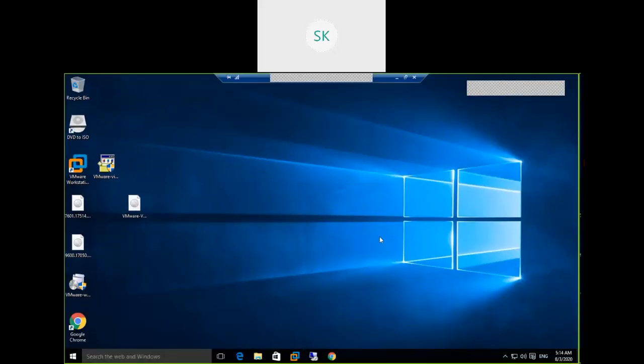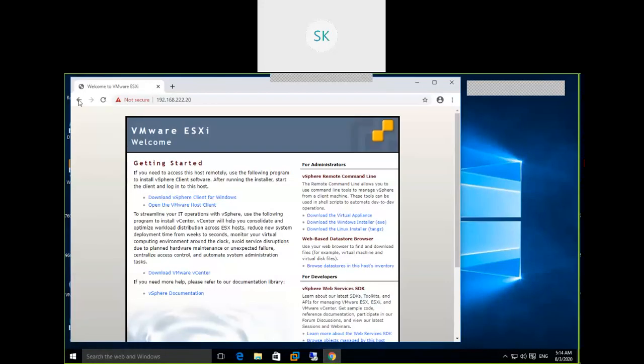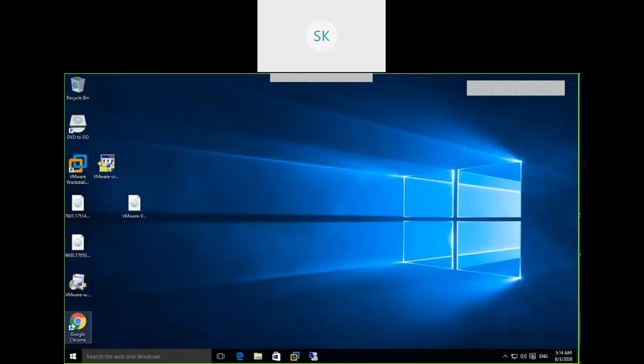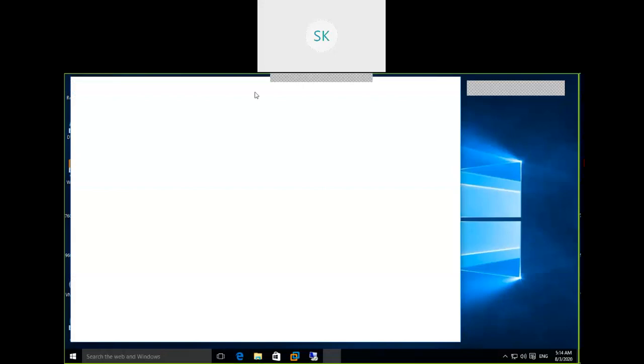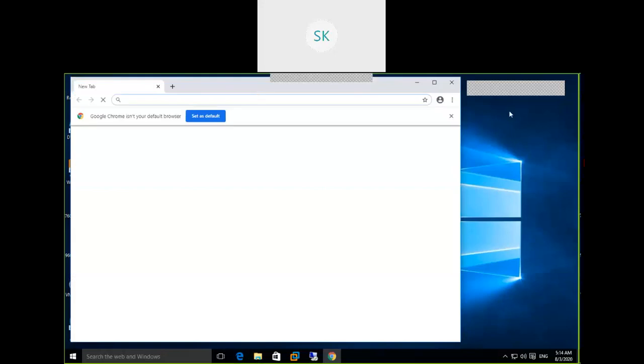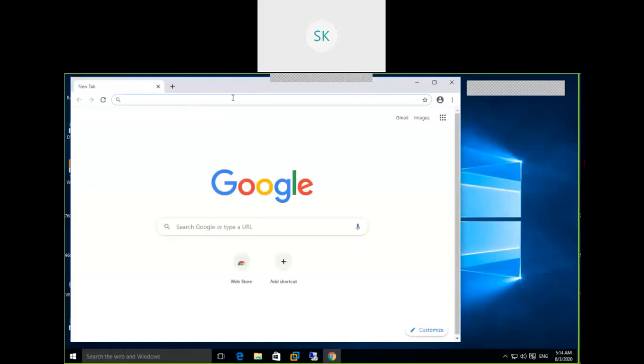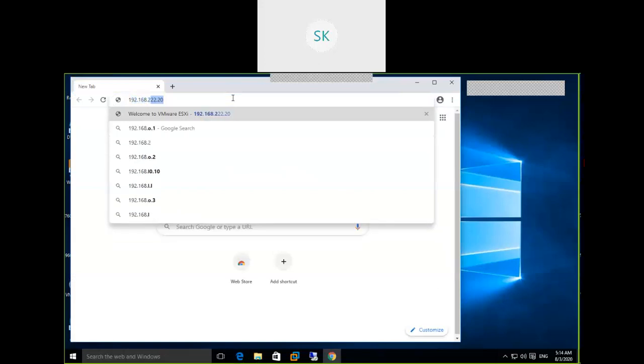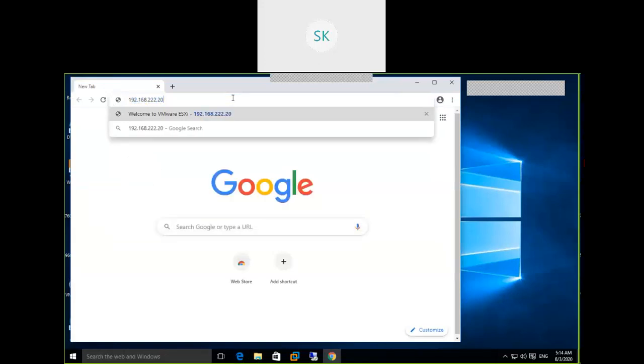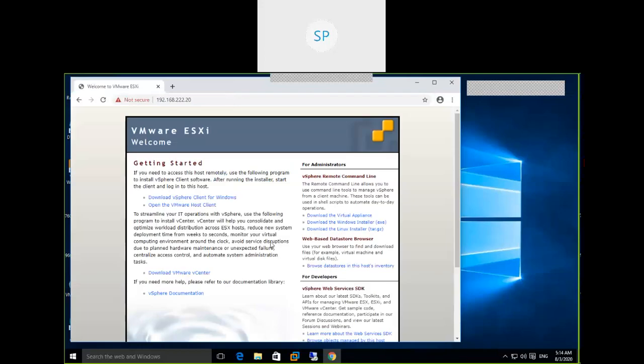As we tested the communication of the ESXi host, we are going to open that particular ESXi host through a browser. So open the browser. This is the IP address. As soon as you enter the IP address, we get the screen of the ESXi host options. What is the IP address of the ESXi host in our lab? 192.168.222.20.